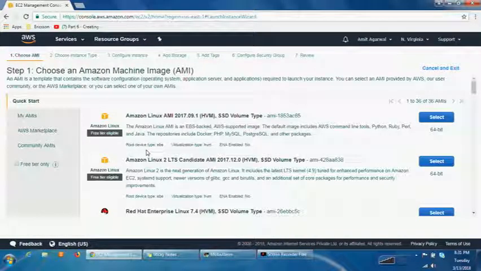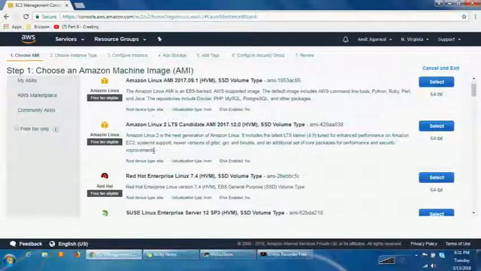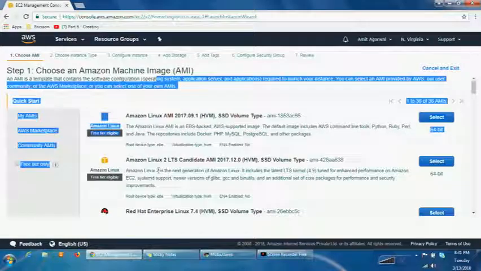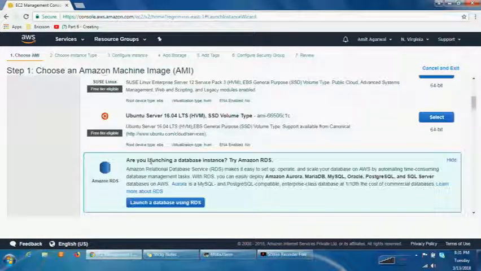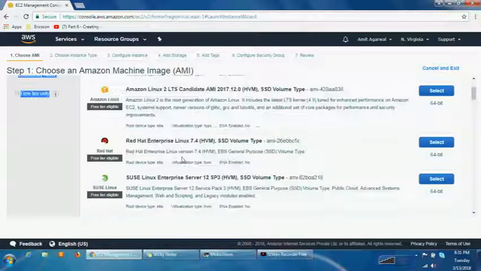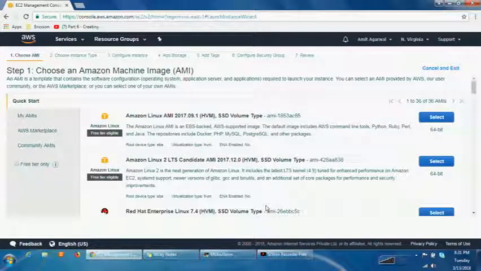It will ask us to choose an Amazon Machine Image. These are the default images provided by Amazon. We can select the images as per our requirement. Amazon provides a lot of options. It provides its own Linux version, Amazon Linux. It provides Red Hat, it provides SUSE, it provides Ubuntu, it provides Windows, and these all come under the free tier.